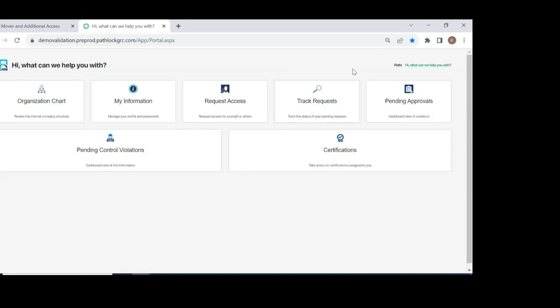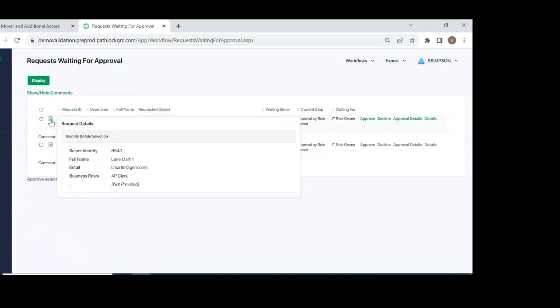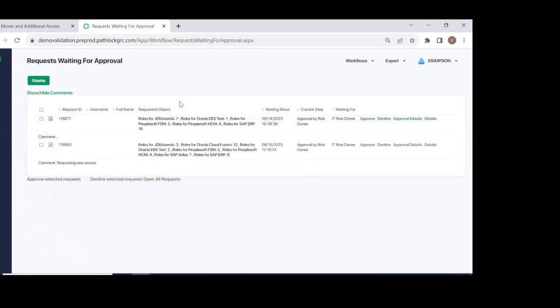Now, if we are an approver and we want to see any pending approvals that are waiting for our action, we can select the tile for pending approvals. Again, the concept of the portal is simple, ease of use access for our end users so that they can navigate quickly and easily to anything that they may need to perform. Here we can see any requests that are pending our approval. We can see the ID. This is a request details brief pop-up where we can see the information about the user and the roles selected.